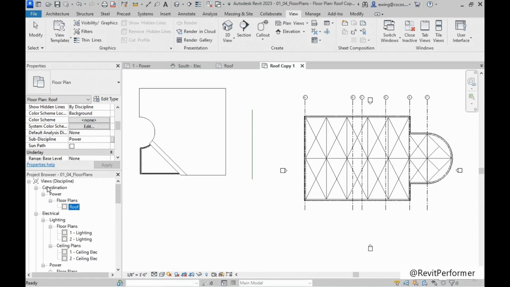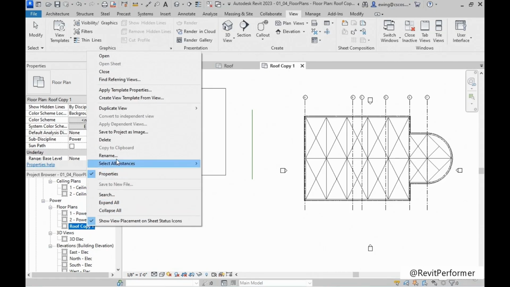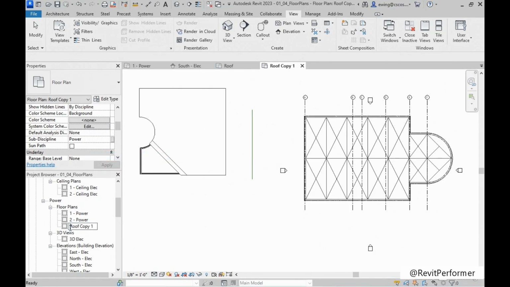Now if we scroll up, we have a coordination plan, which is good. Now we can right click and we can rename this. We'll call it 3 roof. We'll call it power. Now notice it doesn't rename the corresponding view. That's the safe way to do it. There you have it. That's how you add a view to a model.